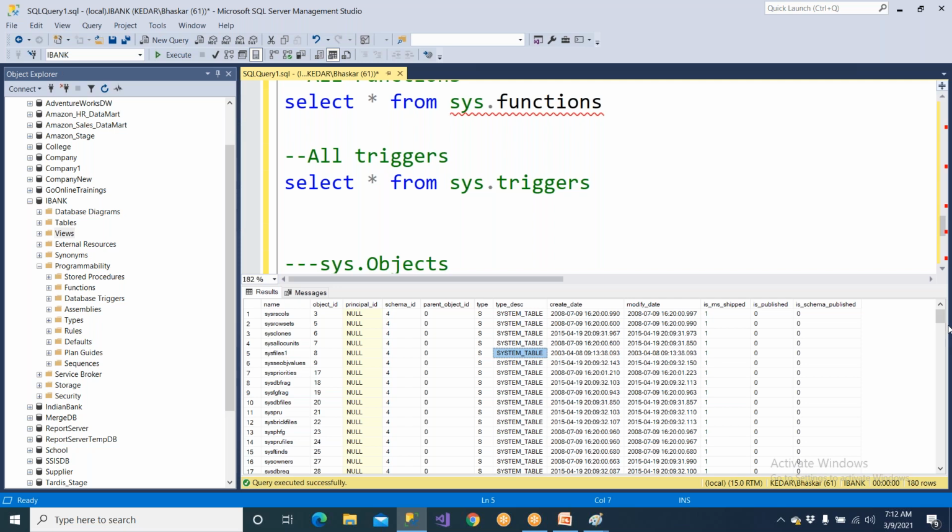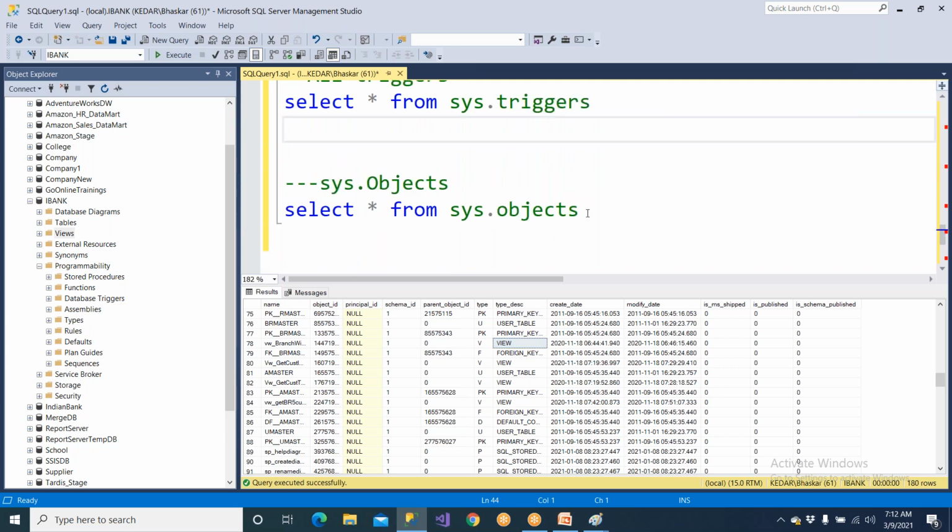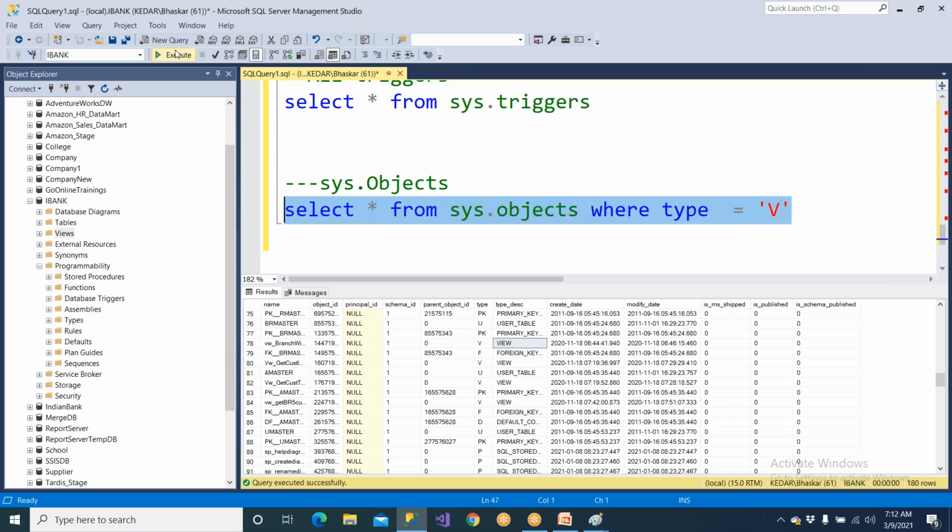S means a system table. When you come down, view. If you wanted to get a view, you need to go here. You can say where type is equal to view. When you say view, it is a view. All the views you can get like this as well.